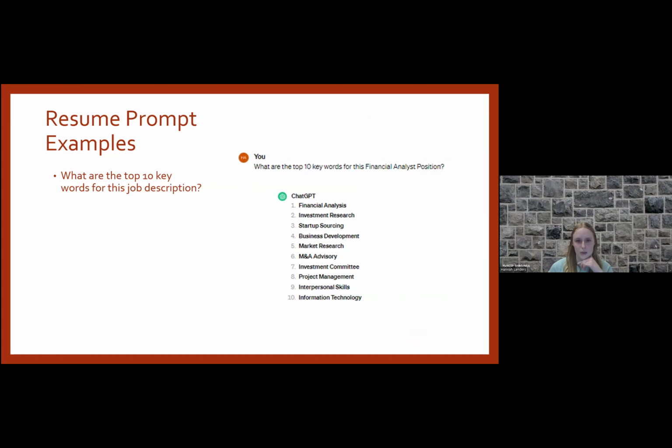All right, so this is another resume prompt example. You could ask Chat, what are the top 10 keywords for this job description? So I input a financial analyst position into Chat and asked for the top 10 keywords and skills. This is something that you could use when you're writing your cover letter, when you're preparing for an interview, or when you are just updating your resume.